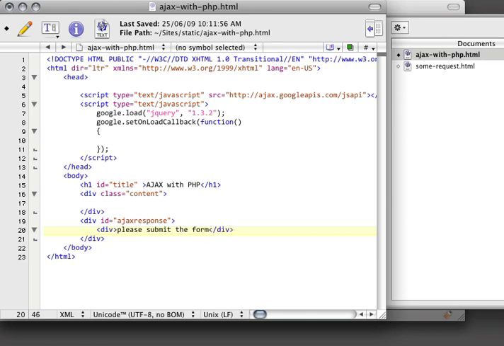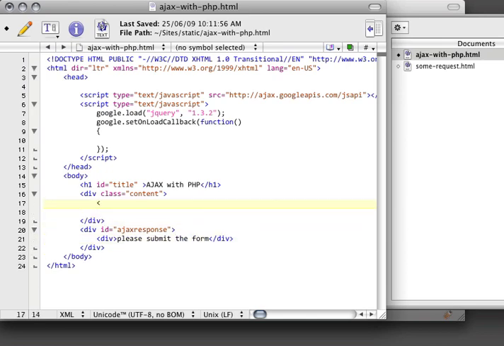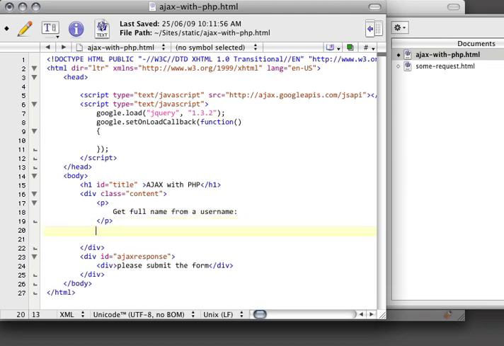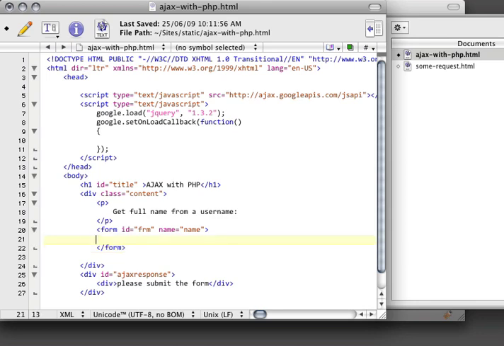Now you might be asking what form? Well, we're going to be writing one. Start with a nice paragraph saying get full name from a username. And I'm going to create a form. Very important to give the form an ID and a name. Usually it's also important to have some kind of action associated with it, but we're going to be doing this using Ajax, so we're not even going to be touching the form's action. In fact, we're going to be specifying that in an Ajax call.